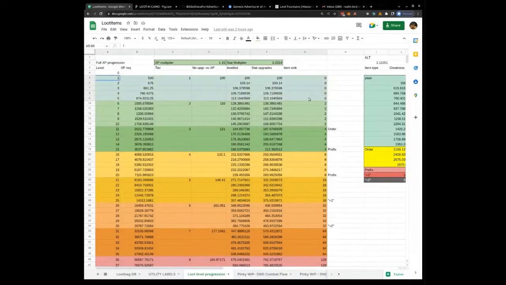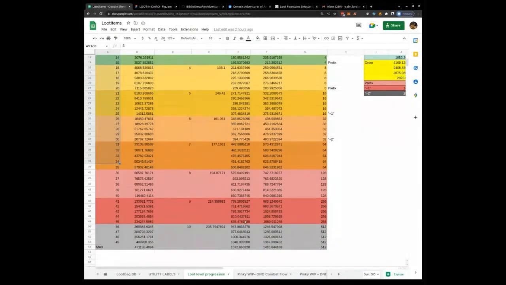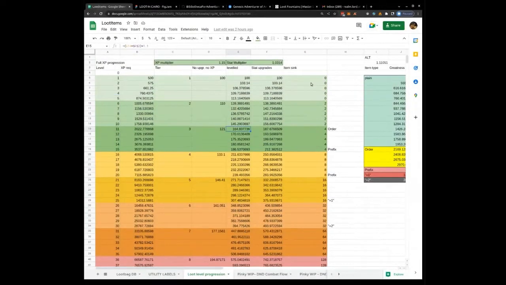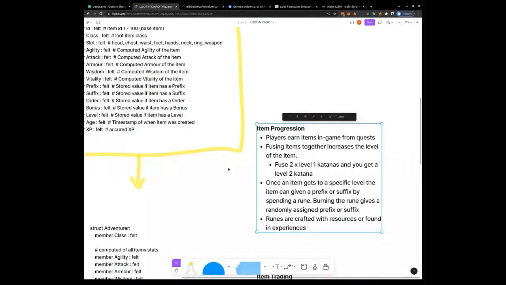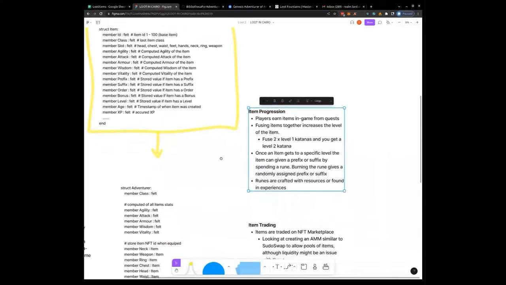So you can see here, this is still a work in progress as well. But the idea is that you combine items together once they reach a certain XP, and then you can level them up, and you get this leveling system which consumes a lot of the base layer items, which allows people to put in time and level up their items and then sell them on the marketplace.